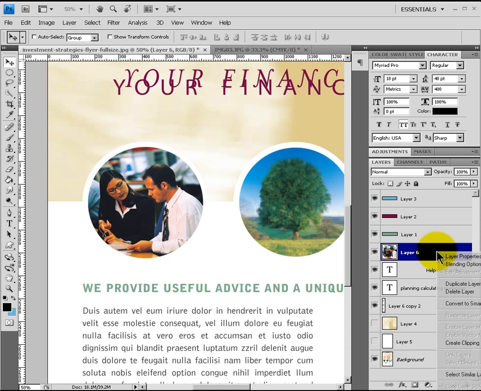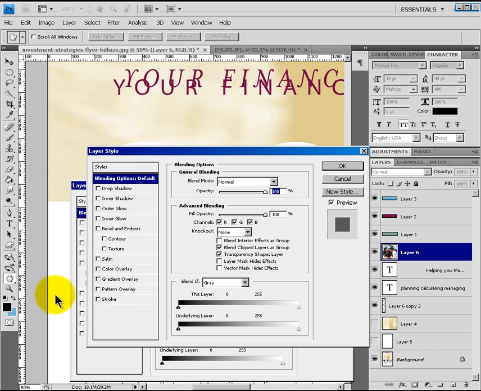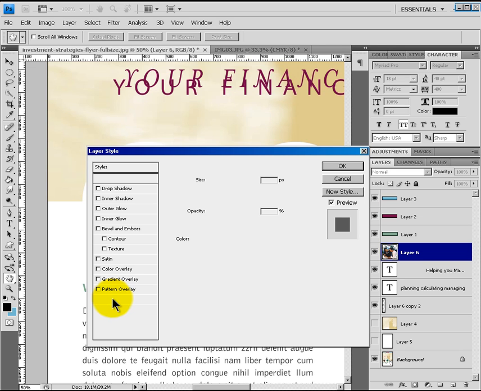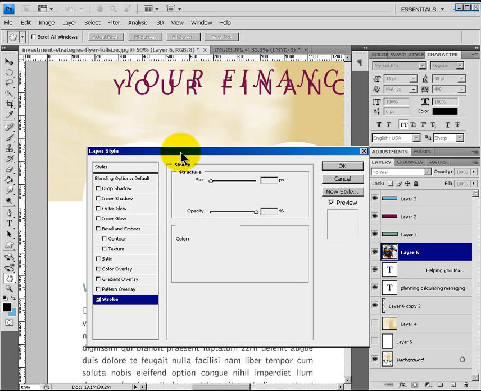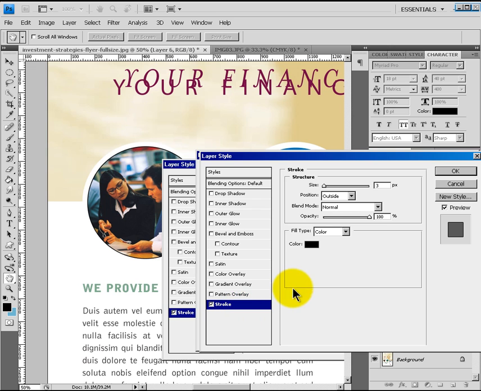So if I right click on this layer and choose blending options, that's going to give me access to the layer styles, and I'm going to choose the stroke option at the bottom of our list. Alrighty, it showed up off screen, so I'm going to drag it on over. Alright, you'll see that stroke is towards the bottom of the list. So when I click the word stroke, it checks it and it adds a stroke to whatever's on that layer, which in this case is the circle of the man and woman.